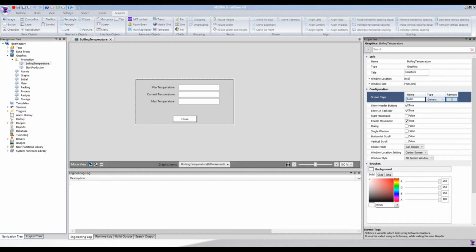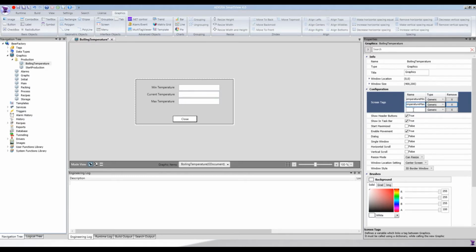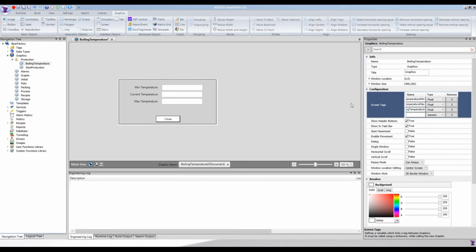First one is gonna be called boiling temperature min. Second one is gonna be boiling temperature max, and the last one is gonna be current boiling temperature. So I have 3 screen tags. I can give you a type or keep it generic if I don't know exactly what type I'm gonna pass, but I know I'll be working with floats, so I'm gonna put the 3 of them as floats. Okay, right now we already have 3 screen tags and they can be used anywhere in our screen.